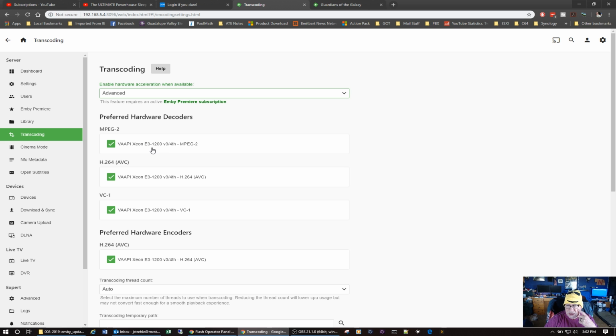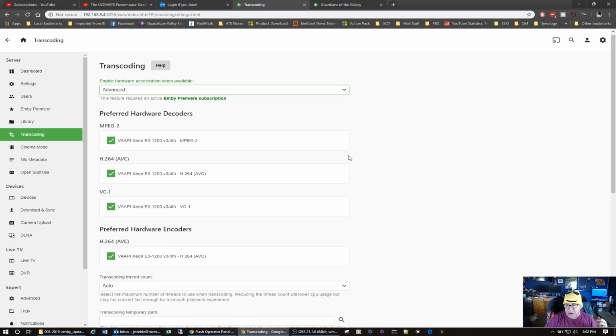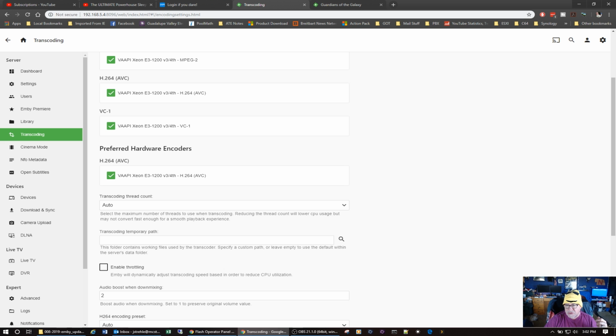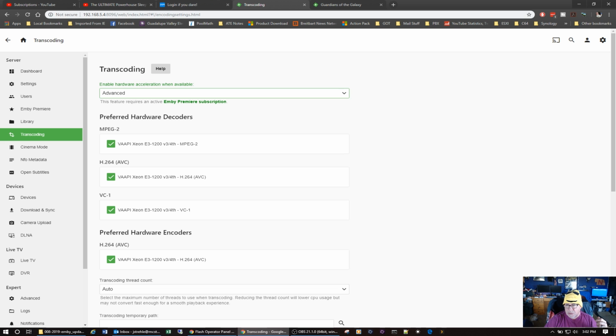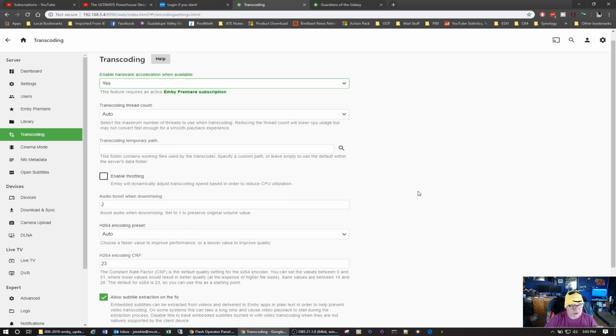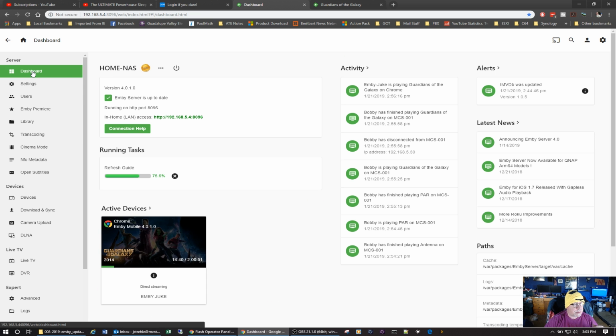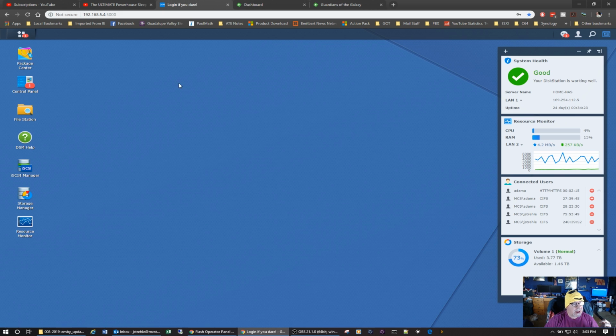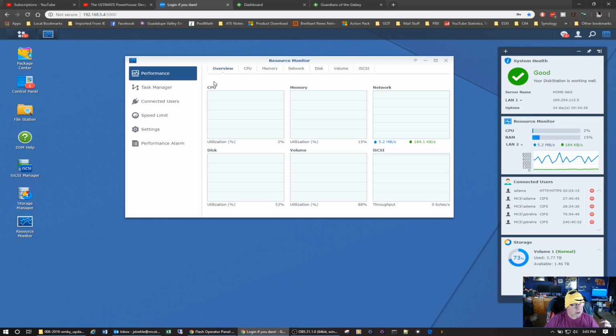So it sees that I have an E3 1200 processor in there, and it is enabling these codecs, MPEG-2, H.264 AVC, VC1, it's setting my preferred hardware encoder, etc. So it looks as though it is natively supporting the actual physical CPU that I have on there. Now that's just a guess, because when I change to advanced, you notice it goes down and it identifies the CPU and tells me what transcoding or encoders are available. So I'm going to change that back to yes, put it back to where it was, and the proof will be in the pudding. So what I'm going to do is I'm going to go start playing an MPEG-2 video, and we're going to see what kind of impact that has on my Xpenology NAS.